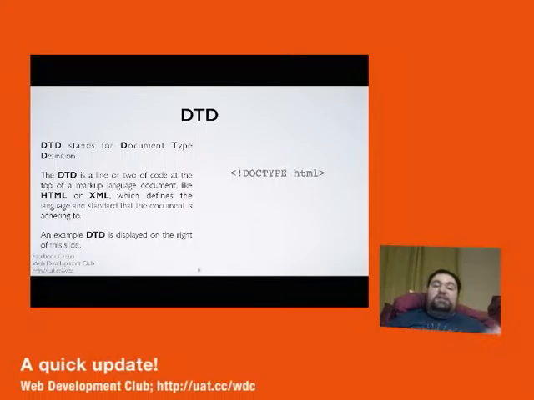Next on our list is DTD. Now, this is something that's worth you knowing, but you may not particularly encounter this day to day. It stands for Document Type Definition. And a document type definition tells you, or tells the web browser, what code the document has been written in.